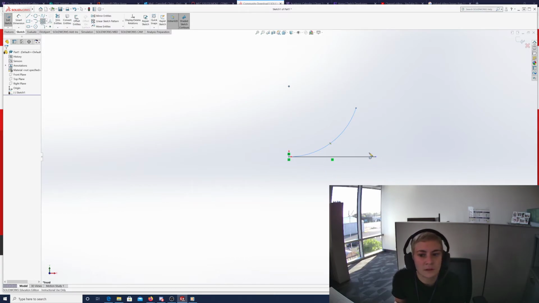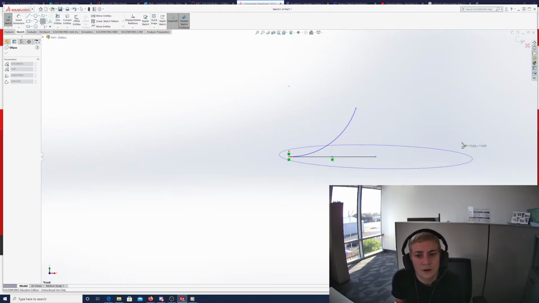An ellipse, again, pretty straightforward. We're going to start here. It's going to look like a circle. And then once you click the end point of your ellipse, then you drag to make it as wide as you want.